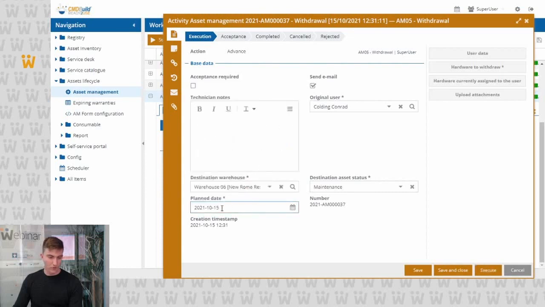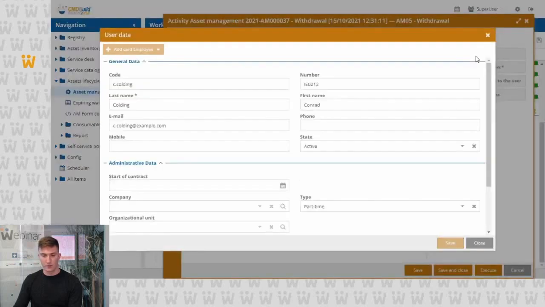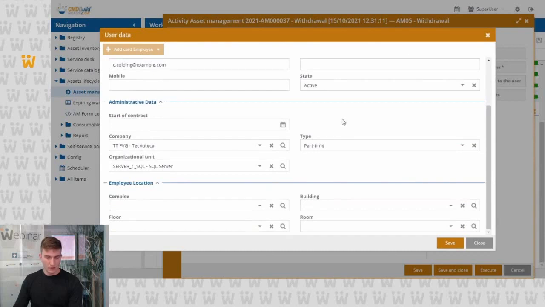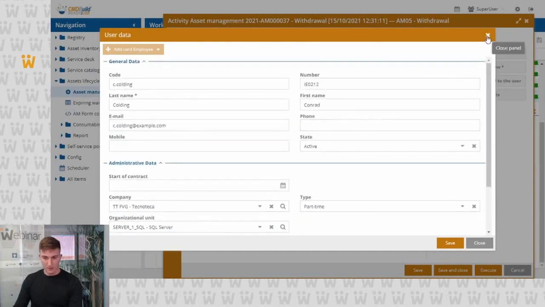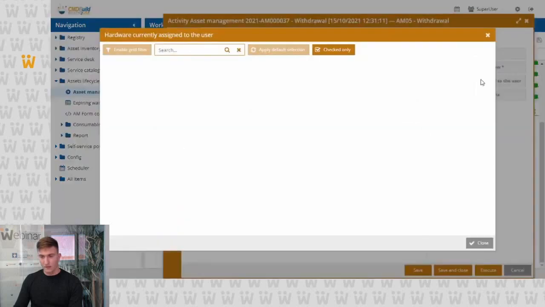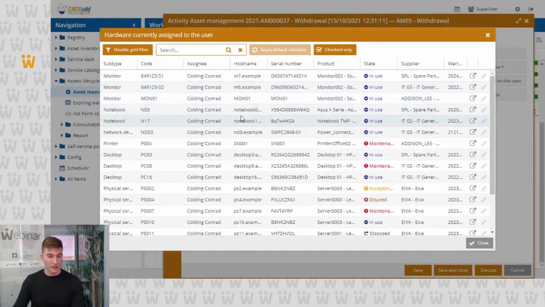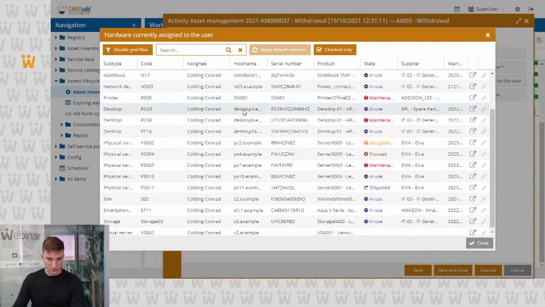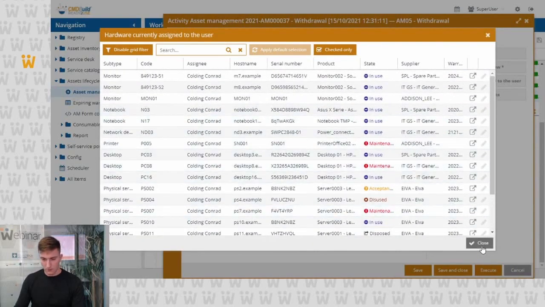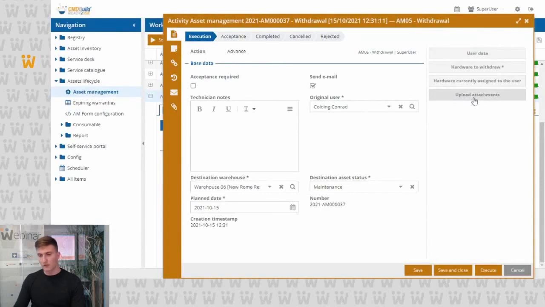We're going to choose the today date as planned date. Here we can check the user data that we just selected. We can see the currently assigned hardware to the user if we need to, and we can also upload an attachment if we need so. Let's go on and execute this process.